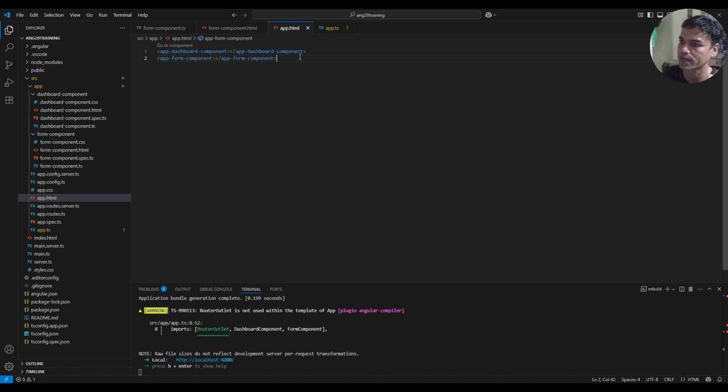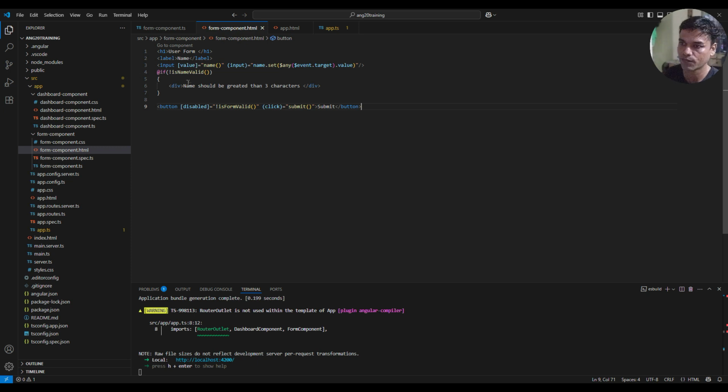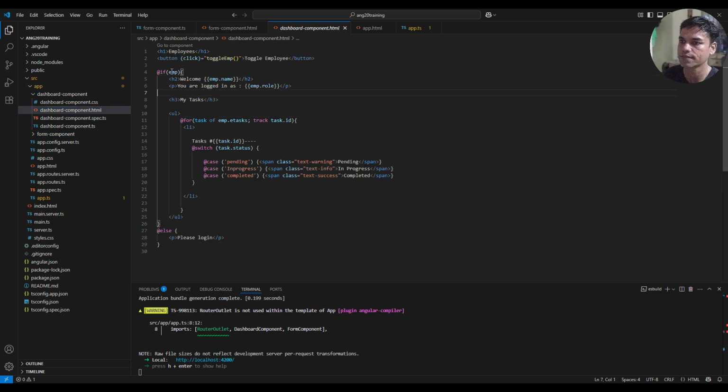This is a small example just to explain how signals work. And the main point was about the control flow structure, that is @if and @for loops. So that was defined inside this. Instead of ngIf, we'll be doing @if, @for, @switch. So this was about the new features of Angular 20.